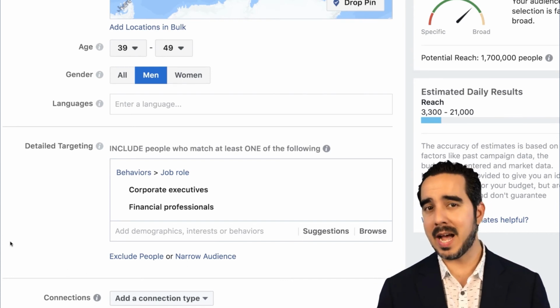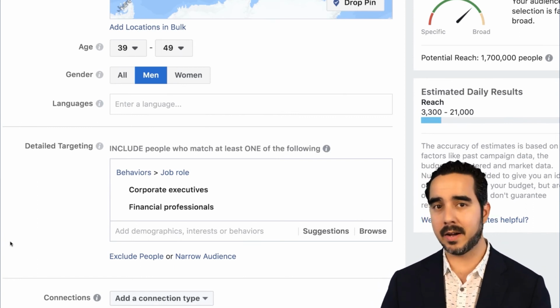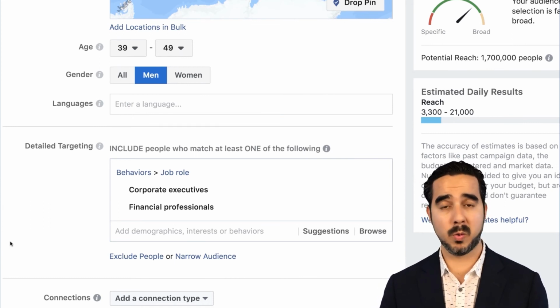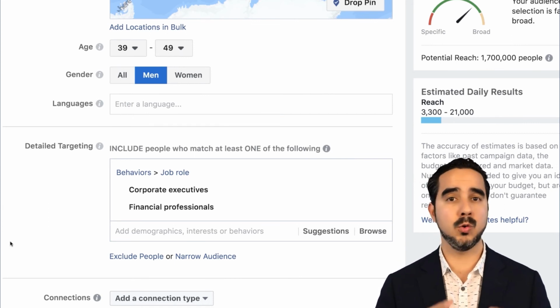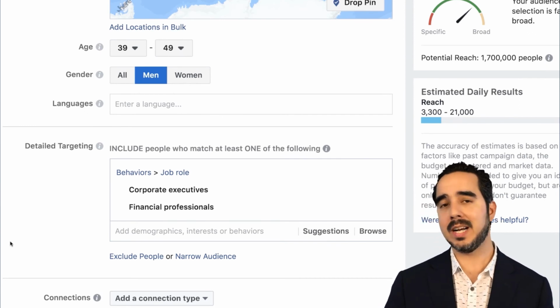Do you think there's a very high chance that a lot of these guys are going to be interested in an agency like us that can give them more results? Heck yes, we will. So instead of having 100, 200 million people, now we have 1.7 million highly targeted individuals.